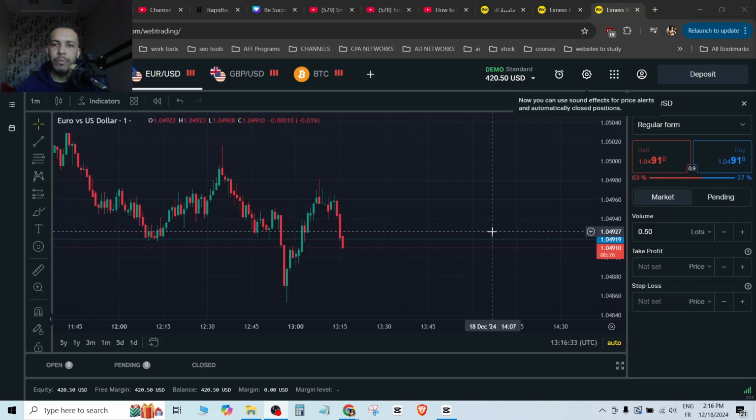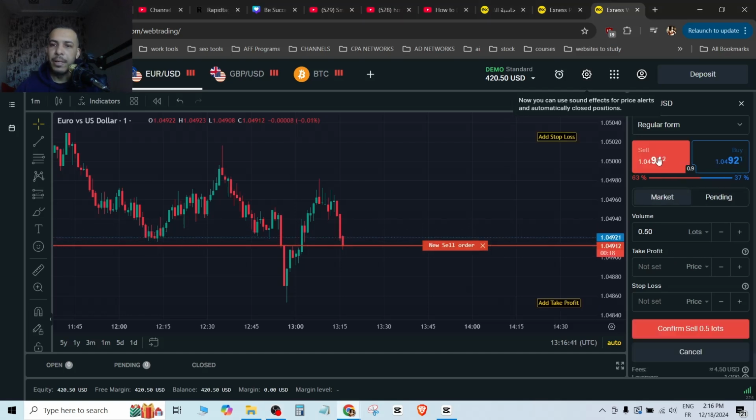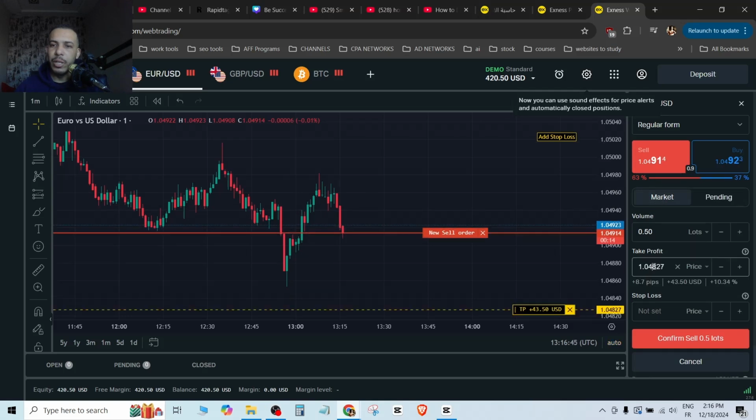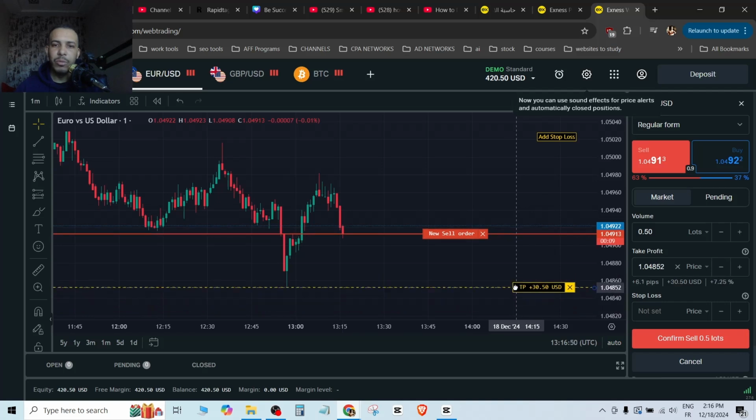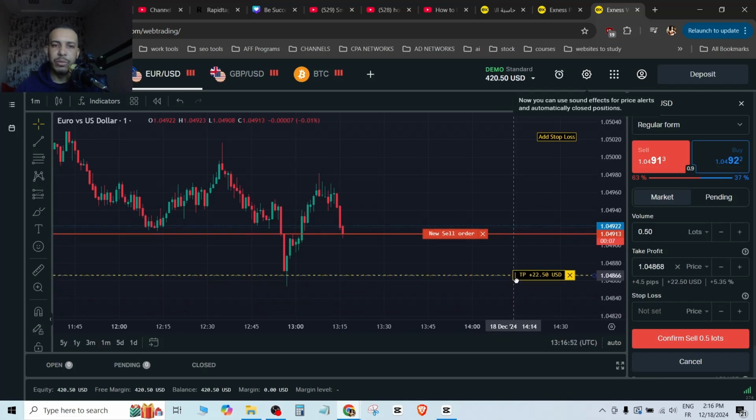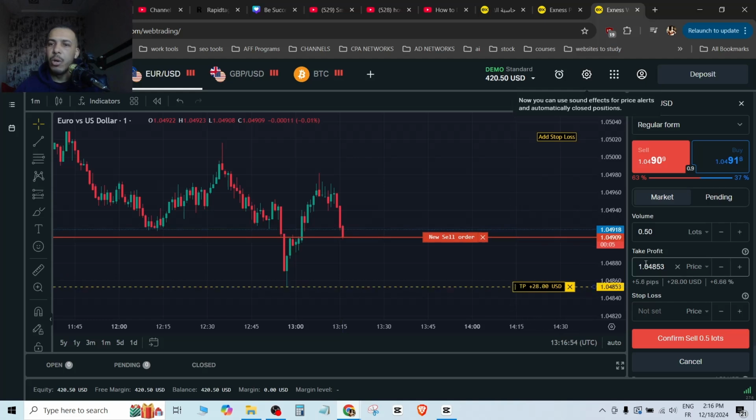So first of all, open Exness, then go choose sell or buy. So let's choose for example sell, and we have here take profit and we have here stop loss. So click on take profit like this, and you can place your take profit wherever you want. For example here. Okay, or you can add a specific price here. Okay, you can change this one if you want.